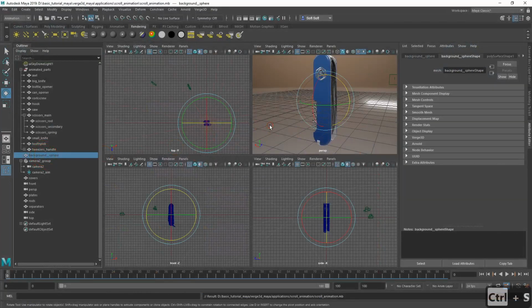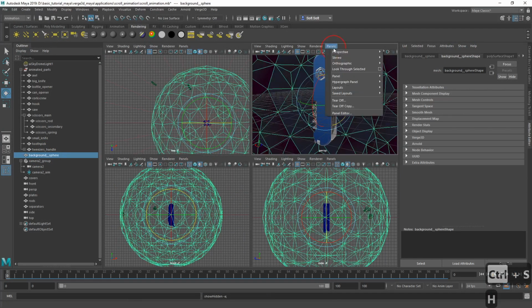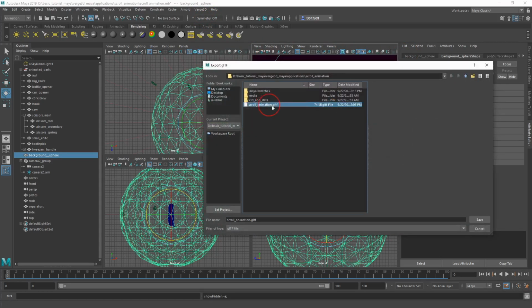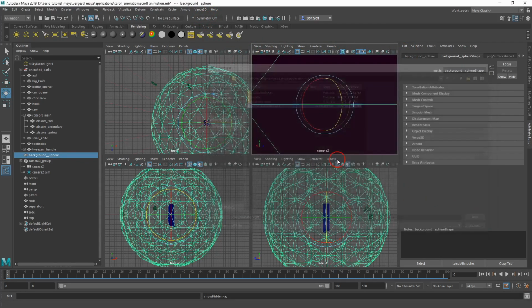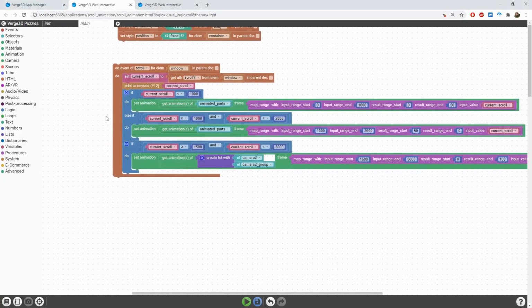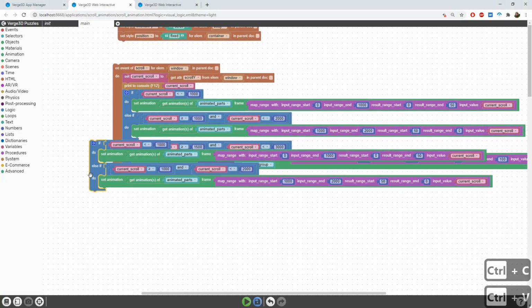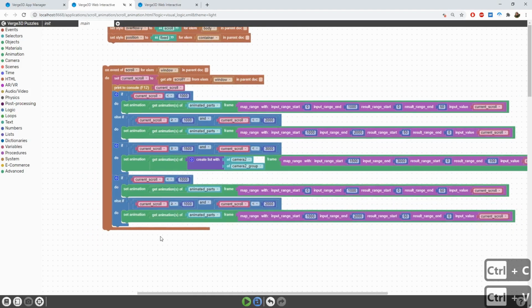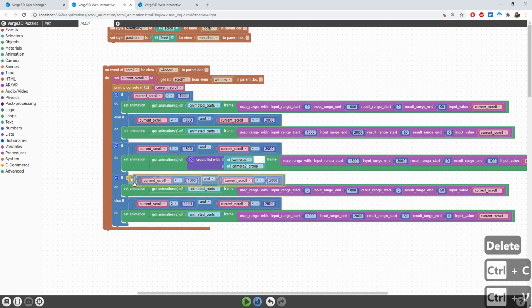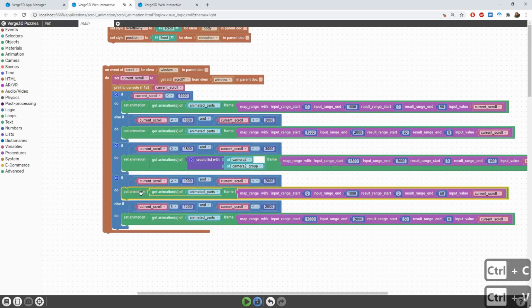The material is ready. We can now unhide the sphere and export the scene. Get back to the puzzles. We'll need two ranges, because we are going to change the colors once and then change them to another set of colors again as scrolling goes on.